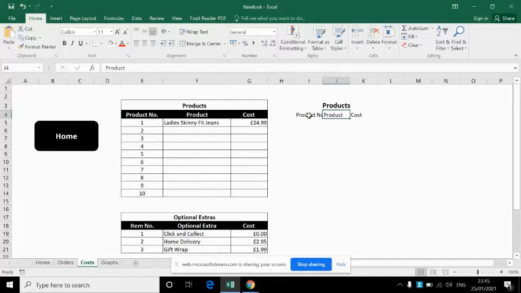So in order to rectify that, I'm just going to hover over the line between the I column and the J column until my cursor changes from the white cross or the black down arrow to a black double-sided arrow, and I'm just going to drag that column over slightly so that all of my subheading is visible.